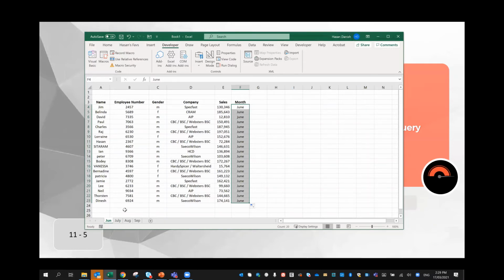Same way, I will put in a month here in July. I will put July 3 times, and I will select these, make a plus sign, double click, make this into a July.